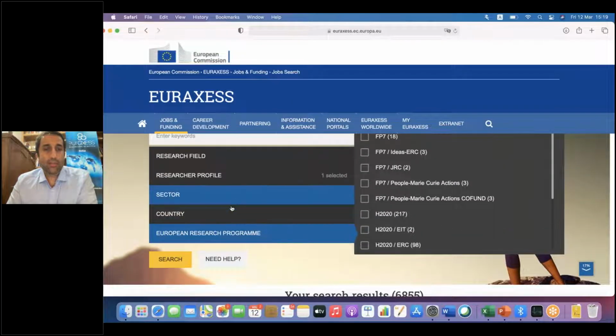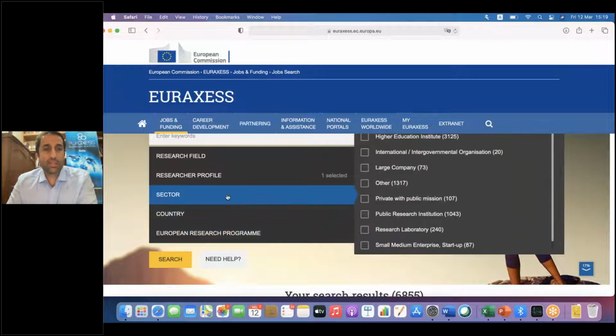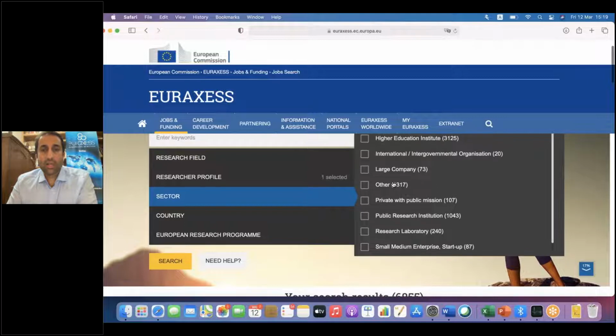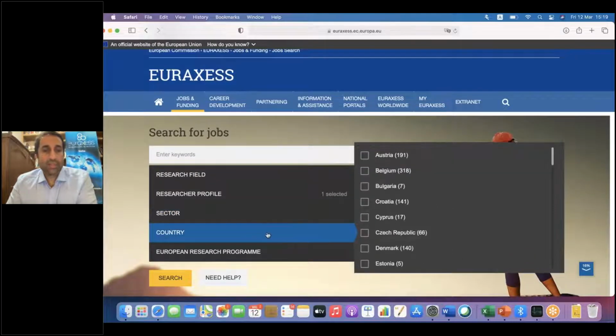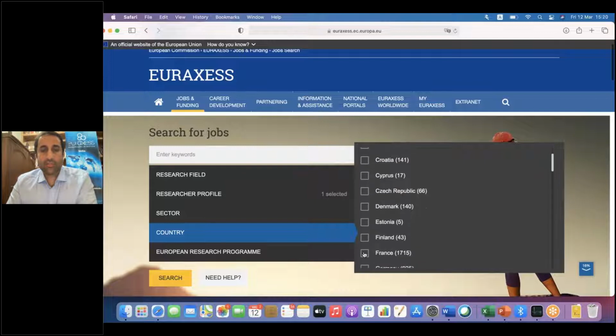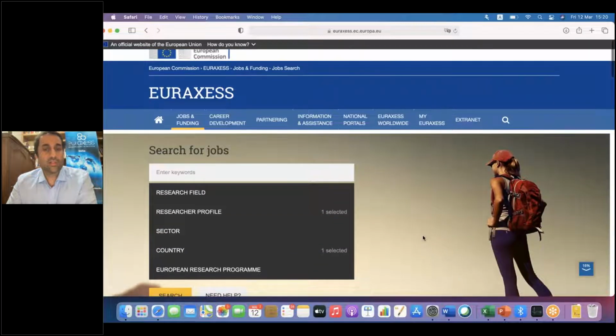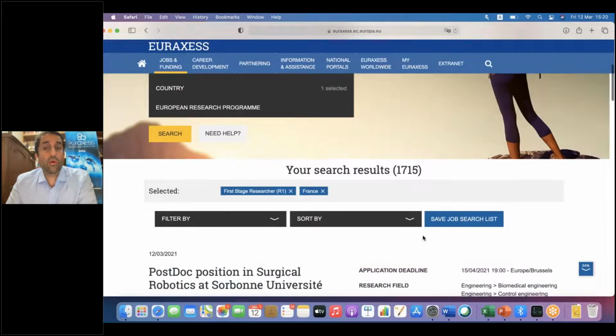Let's say, for instance, we are interested in the sector. Here we have international, higher education, public. But let's say, no, let's go to the country. Okay, we talked about France, let's see what France has for us. If we go to France as early stage researchers, I see 1,715 open positions right now.